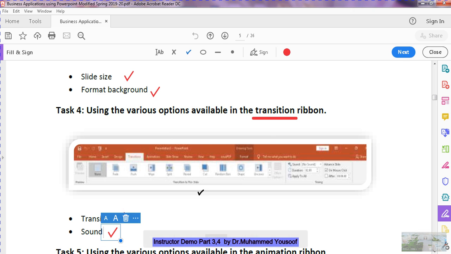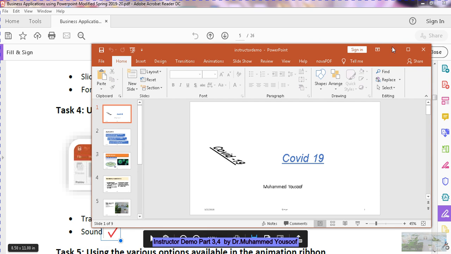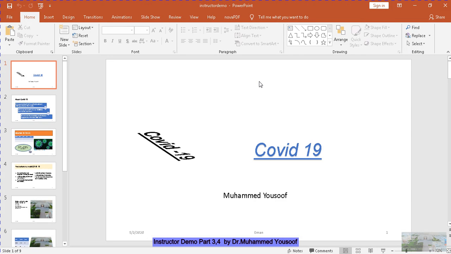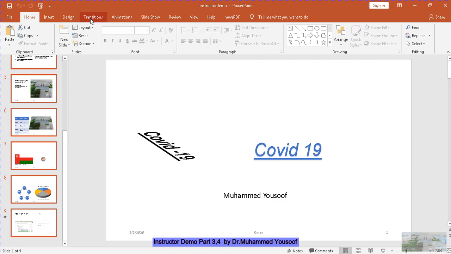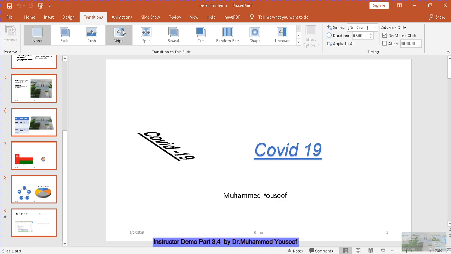Now I will teach you how to add sound. So go to this PowerPoint transition slide. Again, I will repeat to you how to make transition. See, look at the slides. Select all the slides. Go for transition. Choose any slide transition that you would like to apply. Wipe. So it will be applied to all the slides.